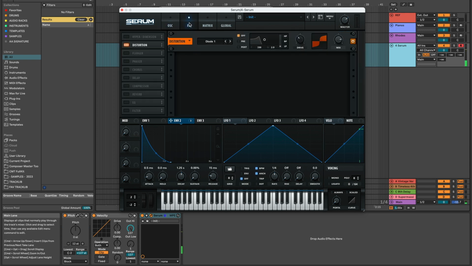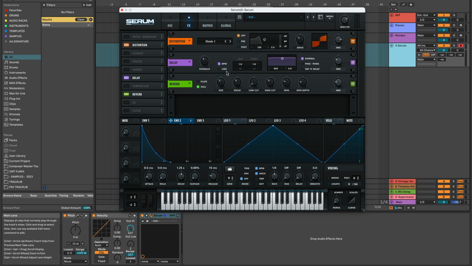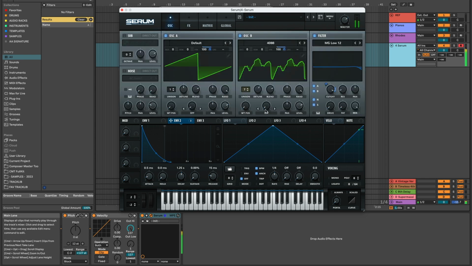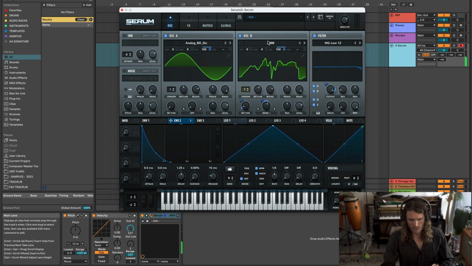Kind of interesting. Let's add a little bit of delay and reverb to it as well. Not too much. Take some of the highs out. Another thing I like to do is to add this envelope to things like the wavetable position as well as this warp knob. That's a quite interesting sound.